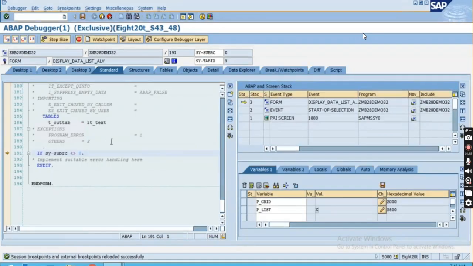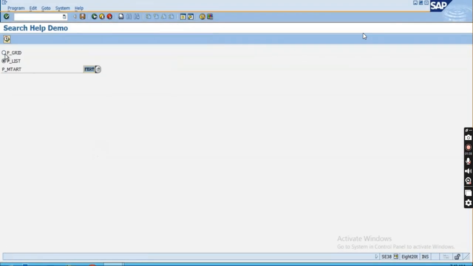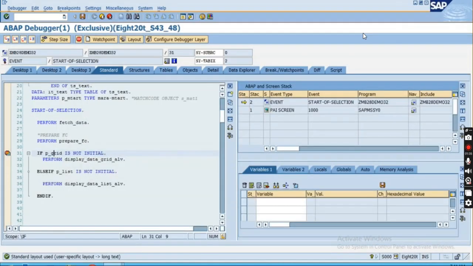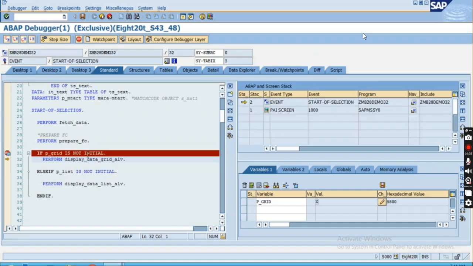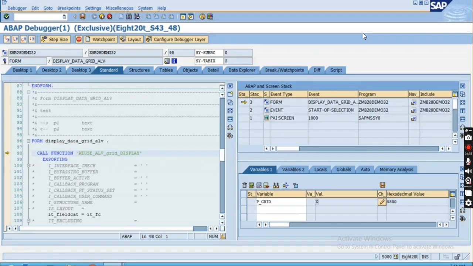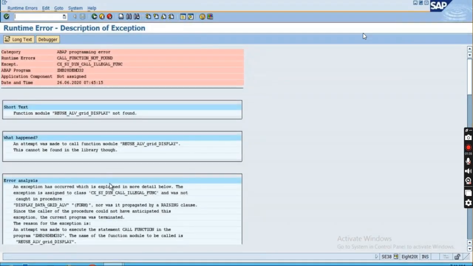Here you can come and see that inside this perform, press F6, it is displaying the data as earlier. Now what I'm going to do is select p_grid and we'll see how the data is coming. It will come in the same format, but there will be a little bit of difference. This time p_grid I have selected and it will come into this perform. Go inside and press F6.